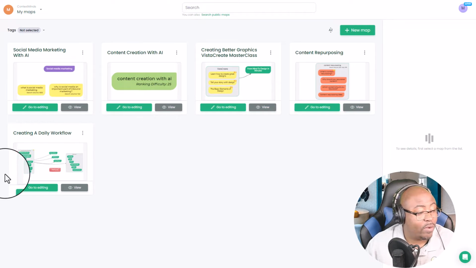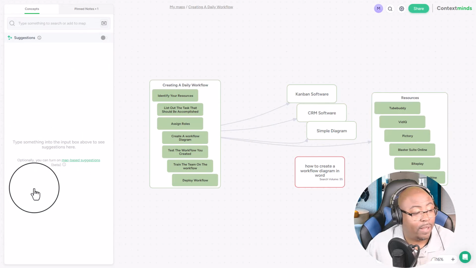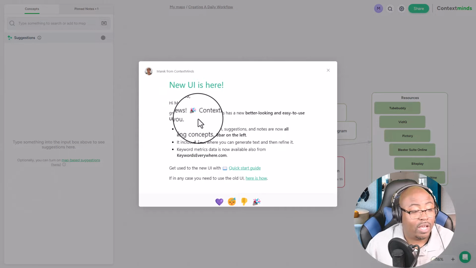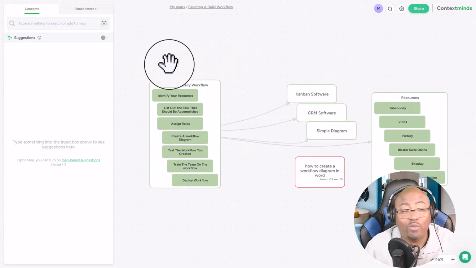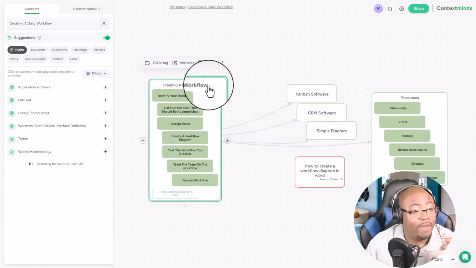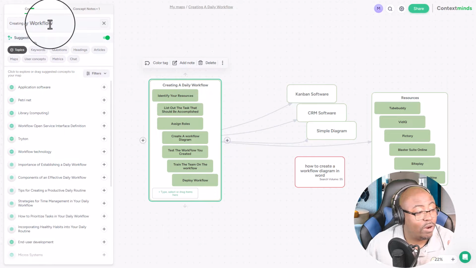All right. If I wanted to edit this, let's go inside of editing here. This is how you would edit this. This is a new user interface, and I'm going to get out of this for now so we can navigate our way around here. If you click on this, it's going to give you your title, and you see here it says creating a daily workflow.